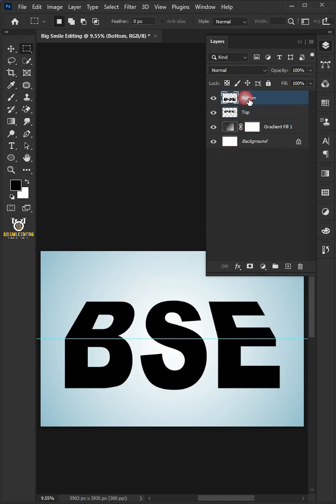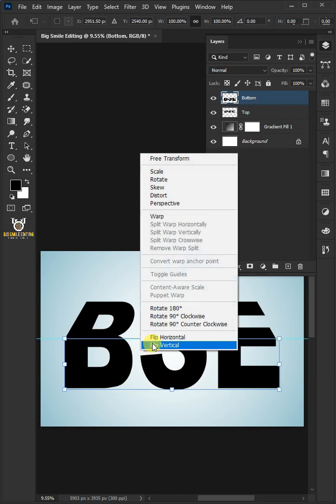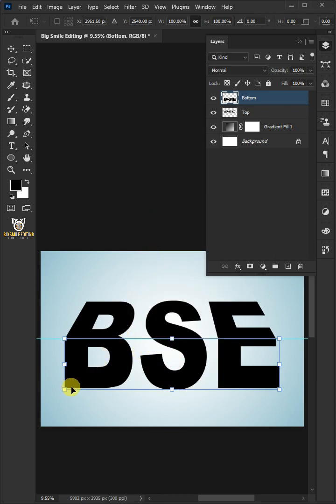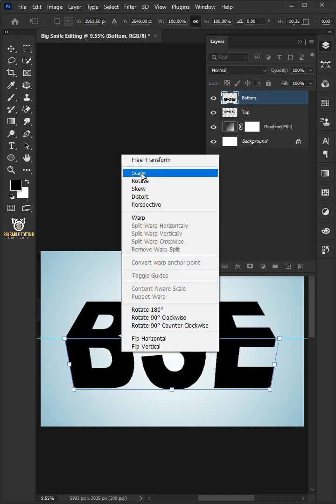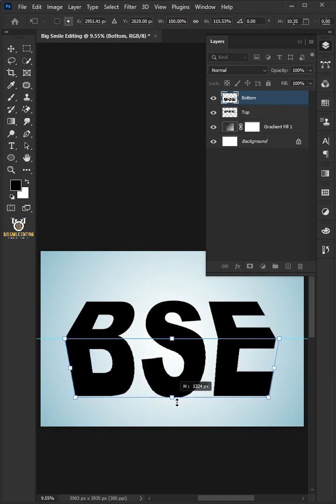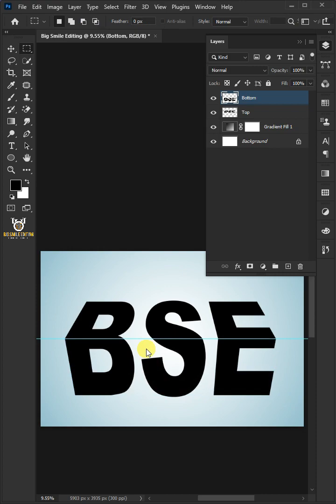Select the bottom layer. Press Ctrl-T to select the Free Transform tool, right-click and choose the perspective. Drag the bottom left corner handle towards the right. Right-click inside the Free Transform box and choose the scale. Hold Shift on the keyboard while dragging bottom handle. Hit Enter or Return once you're satisfied.